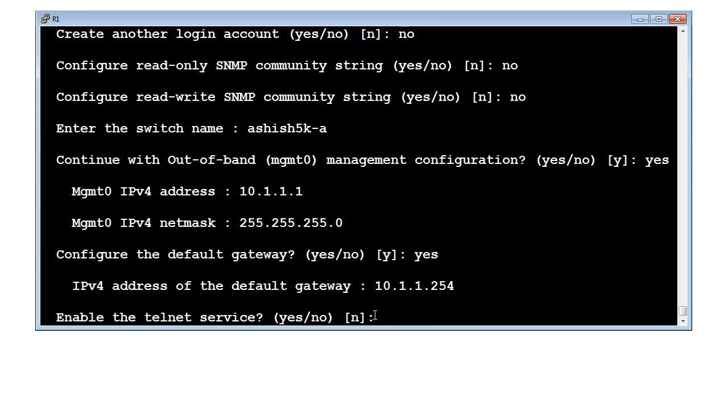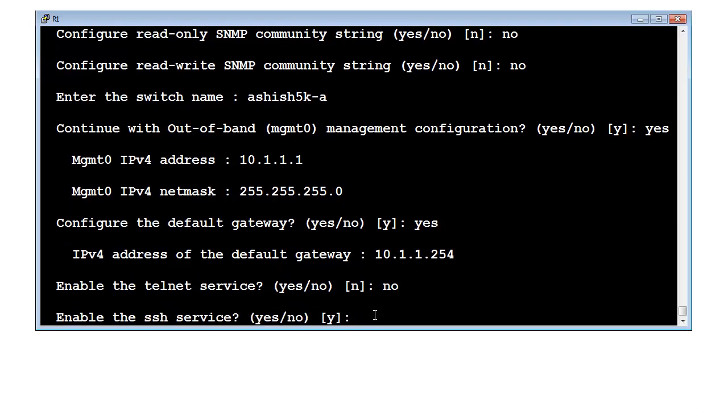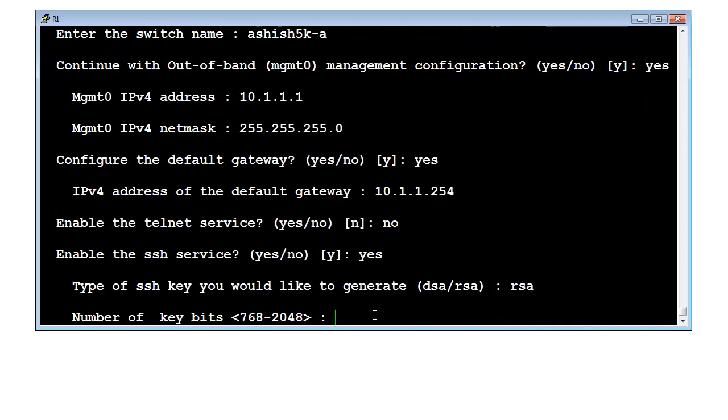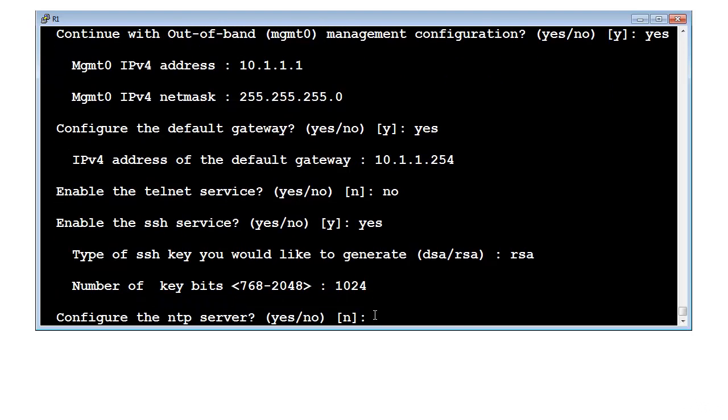Okay. Enable the telnet services? No, I don't want to enable it. Enable SSH? Let's do it. Yes, we have to have either telnet or SSH. Since SSH is secure, I have decided to pick yes. Type of SSH key you would like to generate. I'll say RSA. Number of key bits. I'll say 1024. Do you want to configure NTP server? No, I don't.